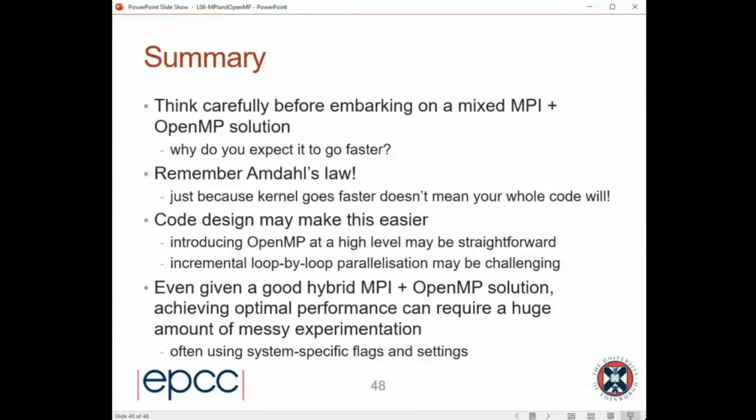If you have a good reason why you expect it to go faster or to be more efficient, then off you go. Remember Amdahl's law: just because your kernel goes fast doesn't mean your whole code will. I'll come back to that. However, what I would say is that retrofitting OpenMP into existing MPI code can be challenging.